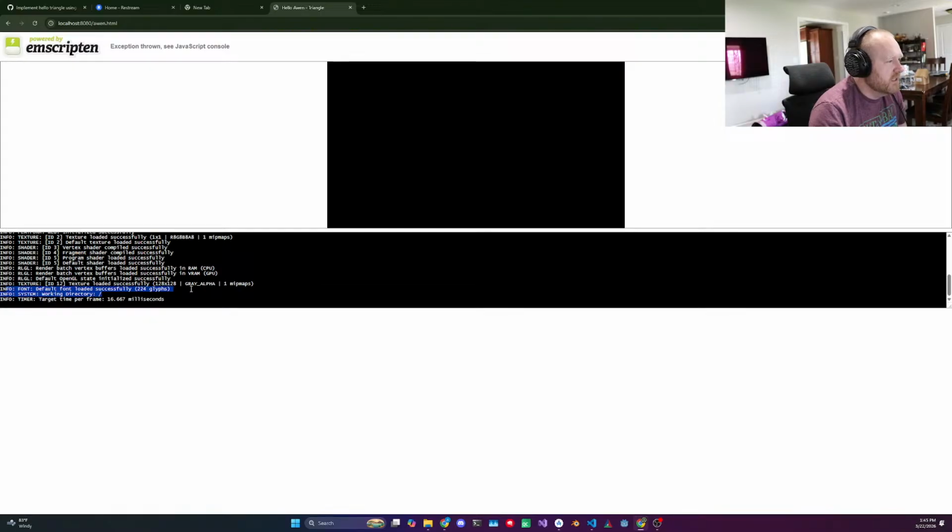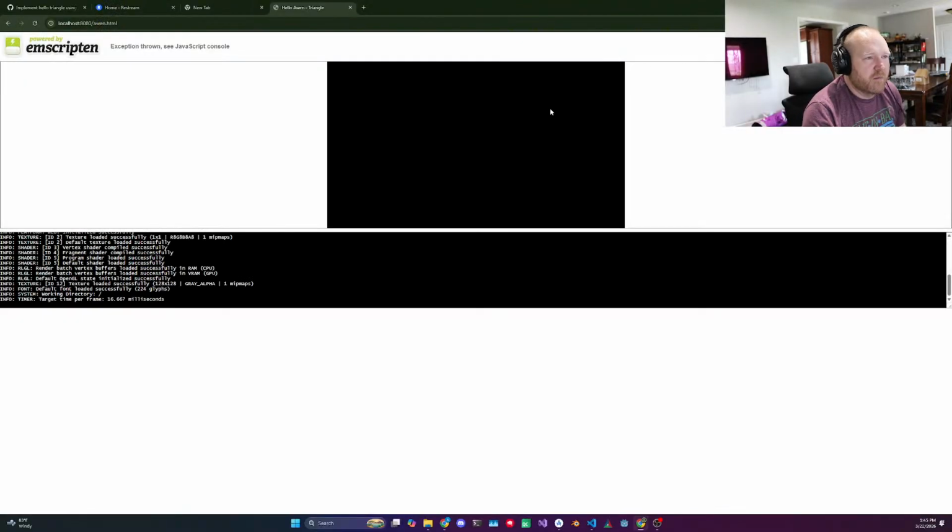Wait, did we not see an error? Oh, it says exception thrown. See JavaScript module. Okay, so we got a black window. I was expecting a white window with a red triangle. Powered by Emscripten. So how do we figure this out?